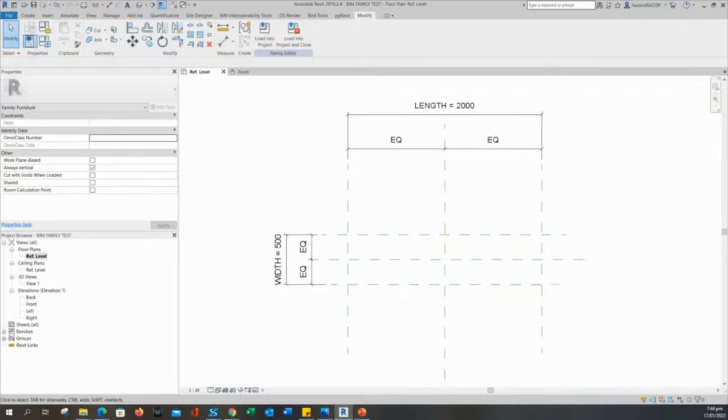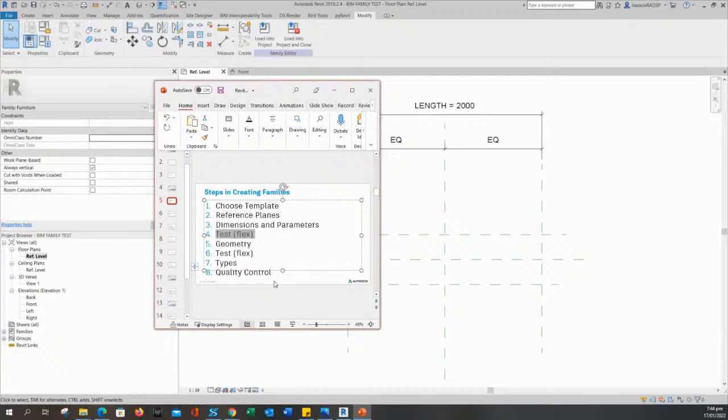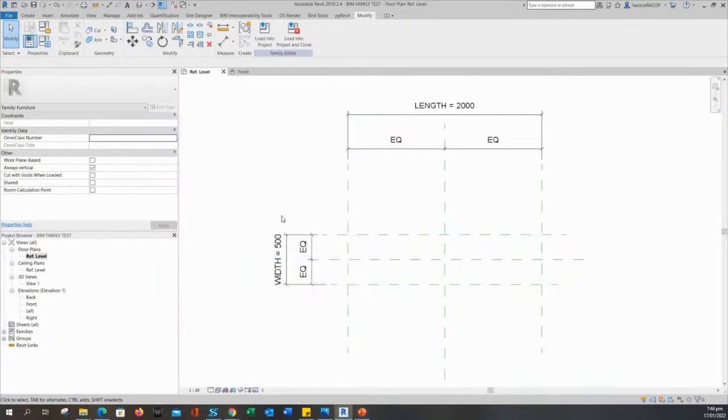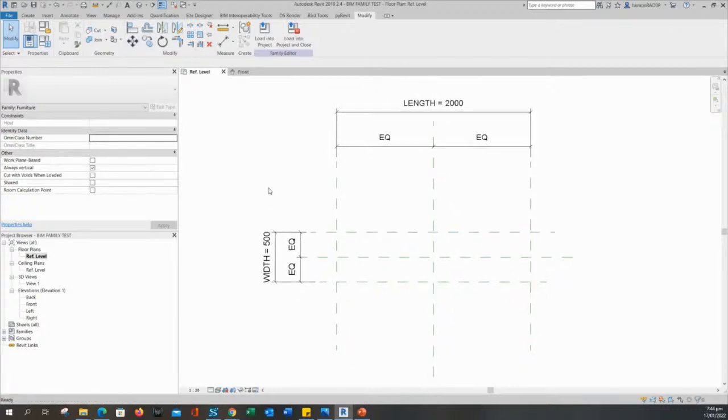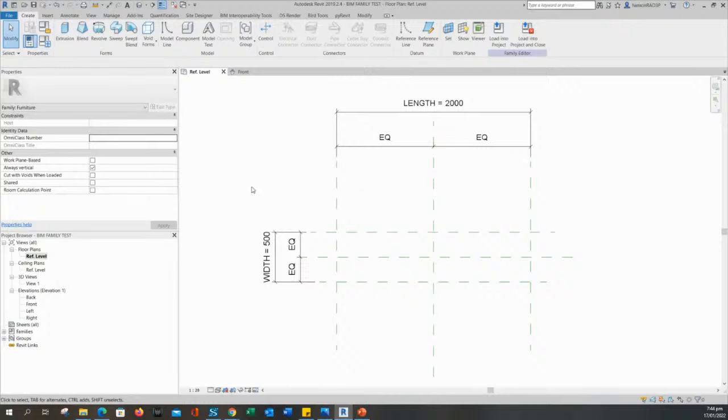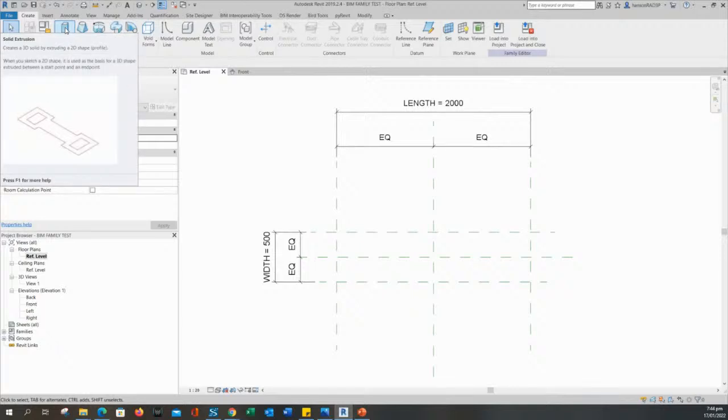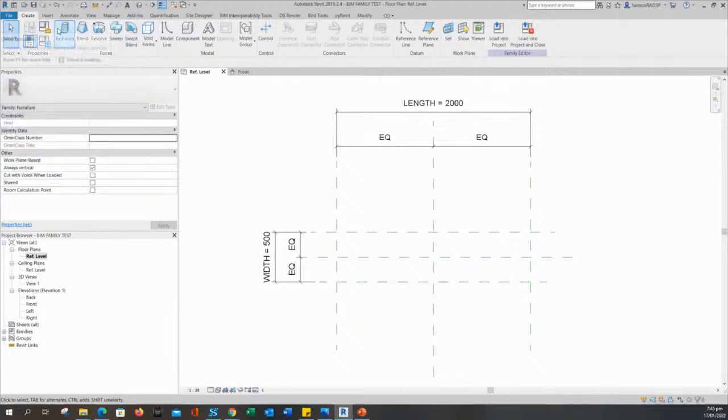Okay, so let us create the geometry. So I have tested. Now let's create the step number 5, geometry. Now let us start creating an extruded object. With this extrusion, when you create a 2D shape, you can use it as a basis of the 3D shape extruded. So let me just click this extrude.